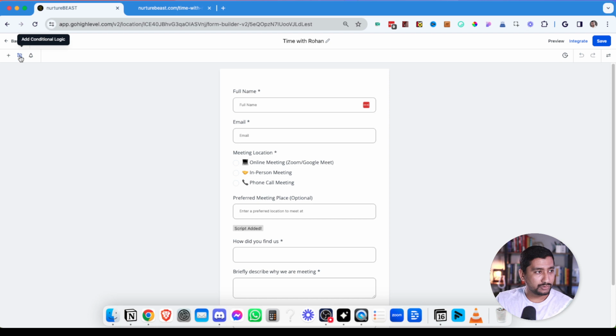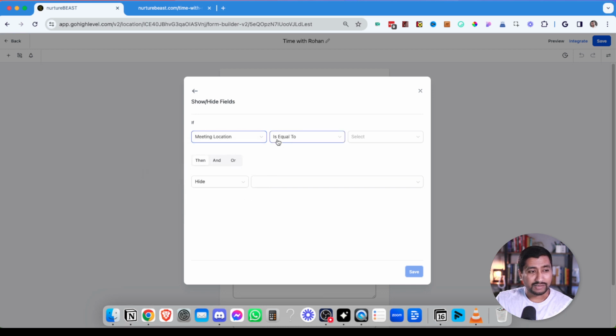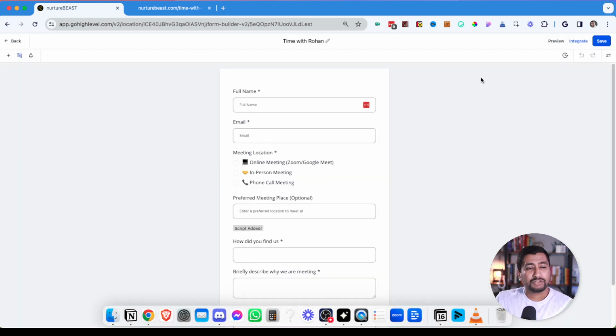So head on over to add conditional logic and click on show hide fields. I'll click on meeting location is equal to in-person meeting, then show preferred meeting place. So when you do this, only when somebody clicks on in-person meeting will the form show the meeting address. So if you have this set up, your form is basically created.